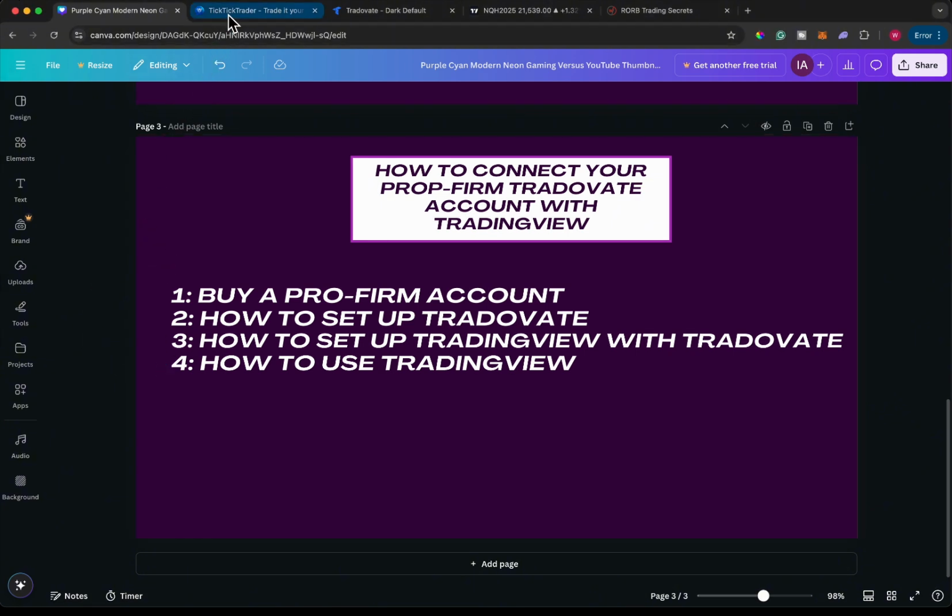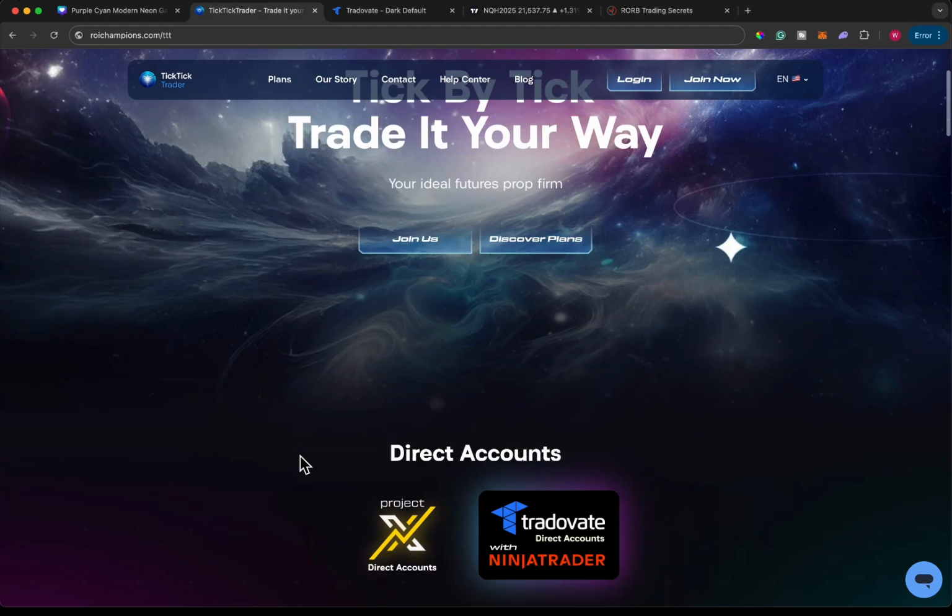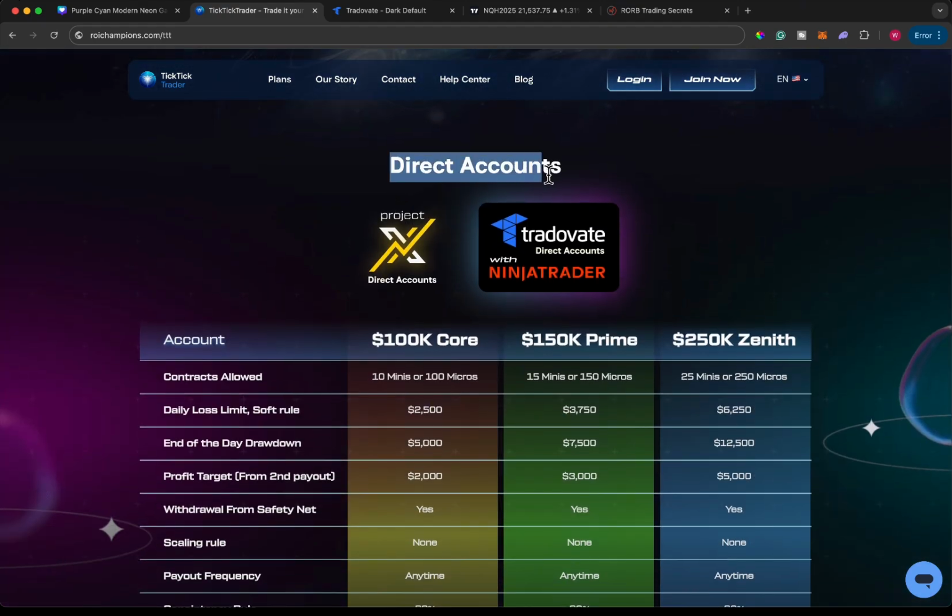Let's get started. Now, the first step, of course, is that if you do not have a prop firm account right now, you can go to roichampions.com/TTT, and you're going to set up an account here with TickTickTrader, which gives you a direct funded account right away. Okay, which is amazing.